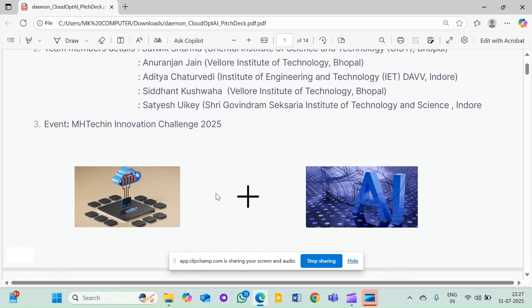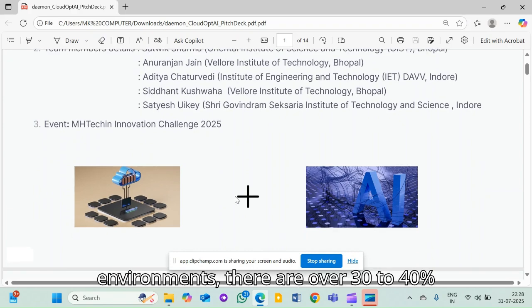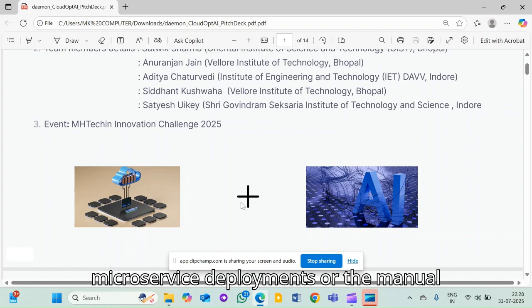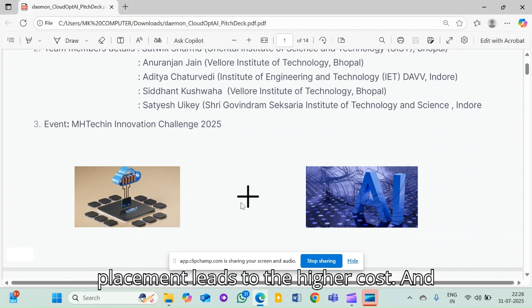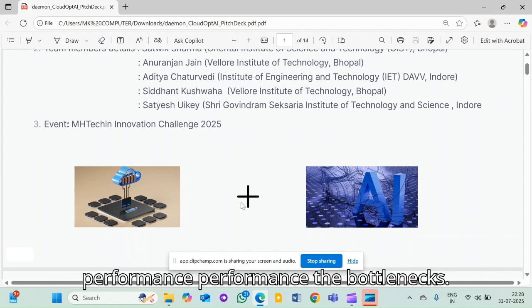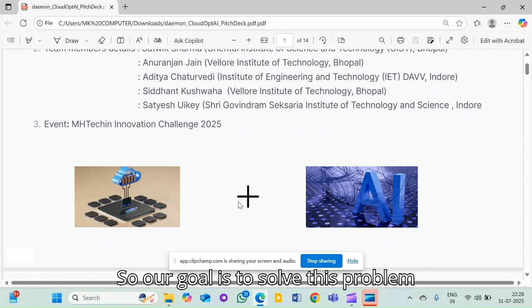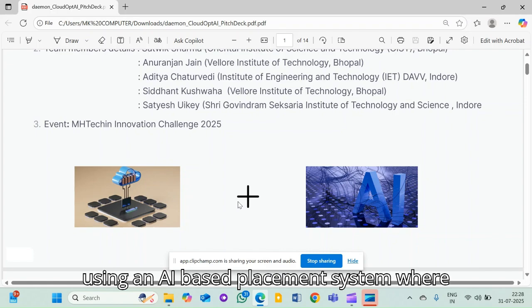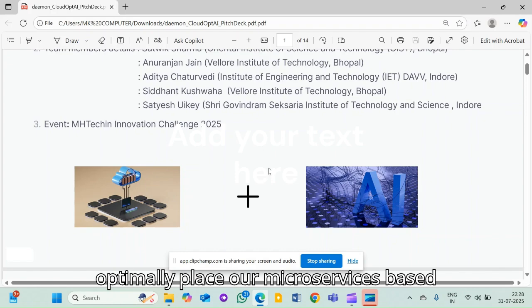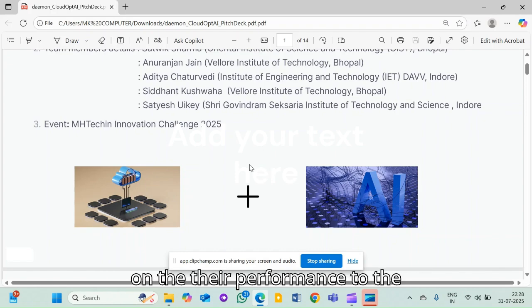As we know, in modern cloud environments, over 30 to 40% of computer resources are underutilized due to insufficient microservice deployments, or manual placement leads to higher cost. And as we know, SLA violations and performance bottlenecks follow. So our goal is to solve this problem using an AI-based placement system, where we can use a genetic algorithm to optimally place our microservices based on their performance to the best-fit node.